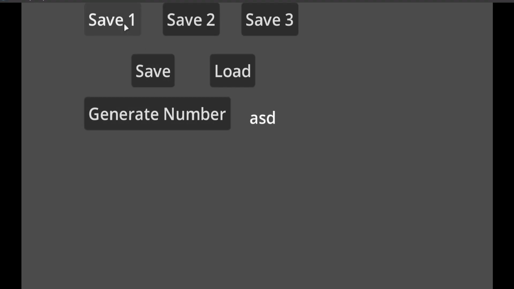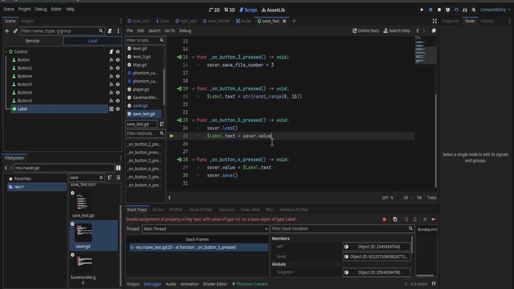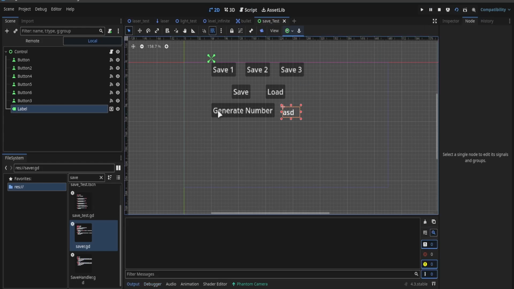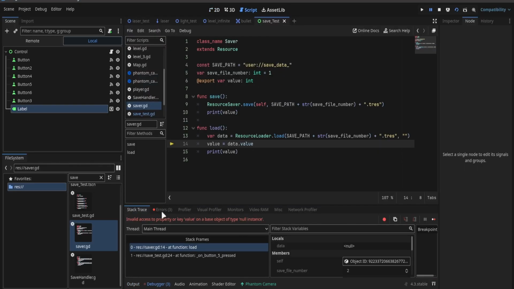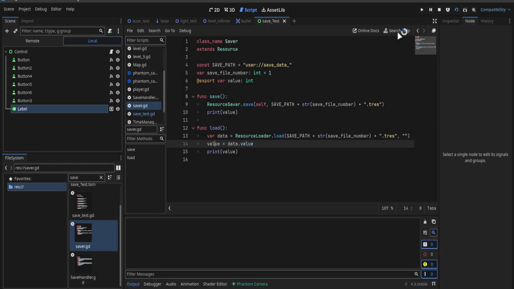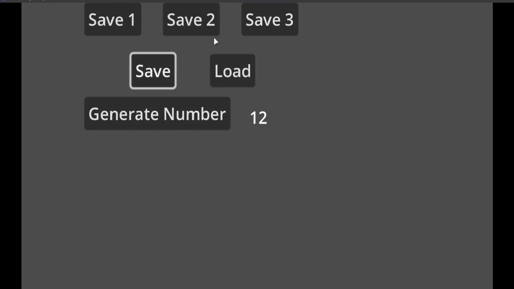We generate a random number, we save it, let me generate another and save it. I should remove the string from here. Load key. Yeah. Now as you can see, it works. Okay, here is null because I didn't save it before. But then we save, and it's 15, 2, 1, load 1. As you can see, everything is working.